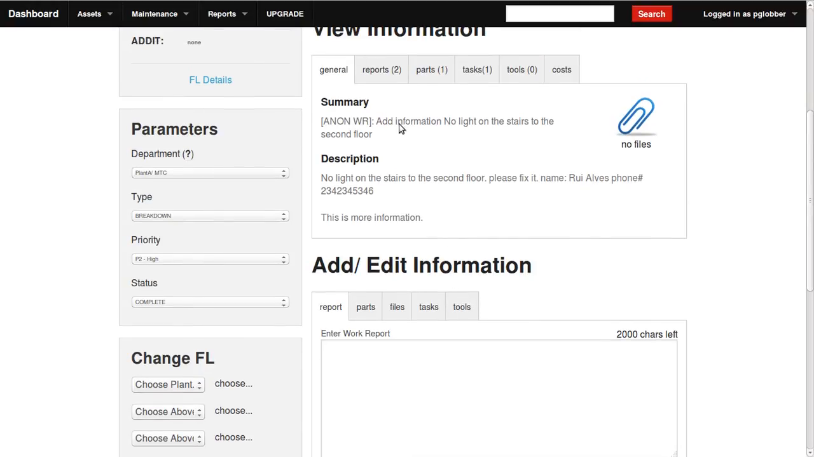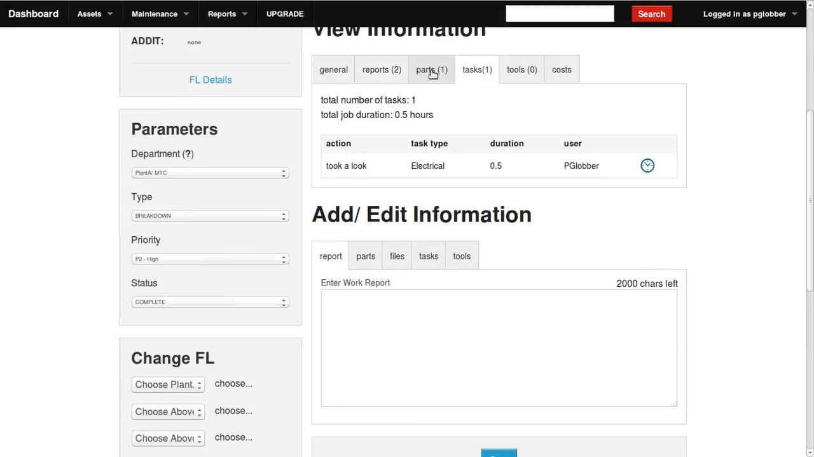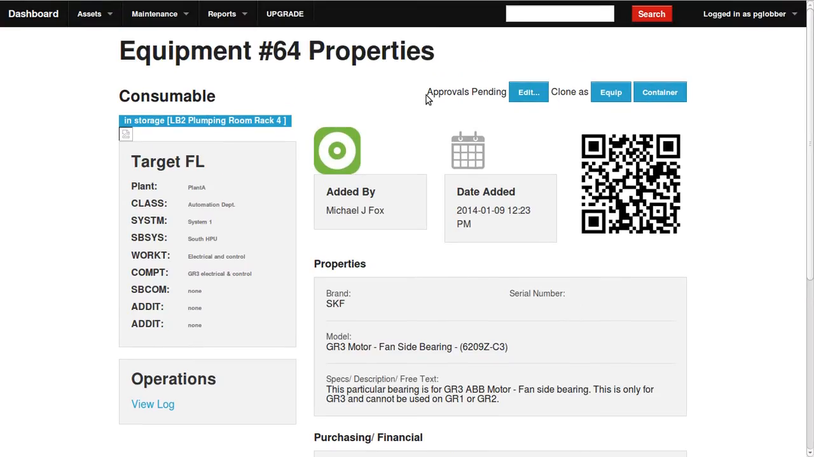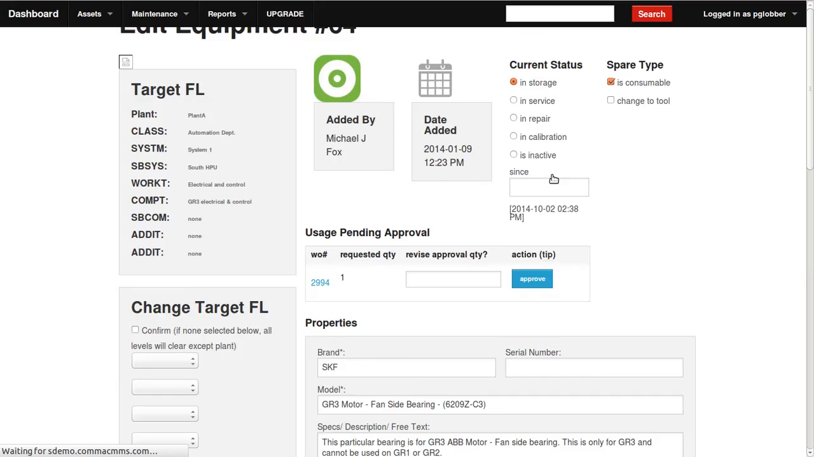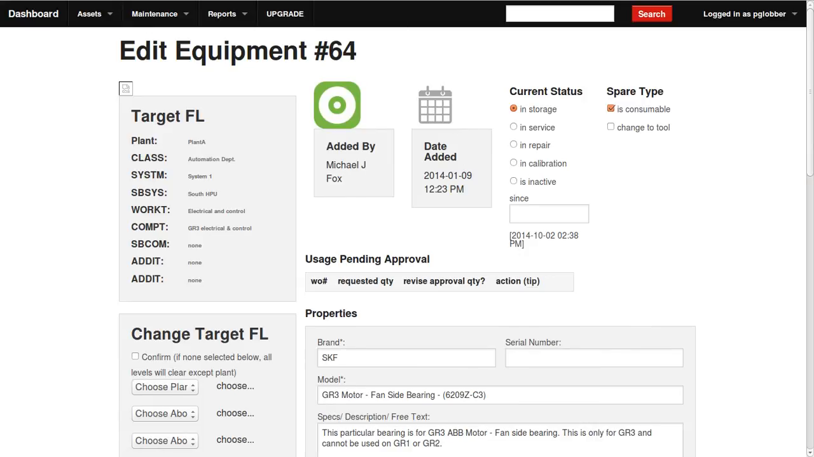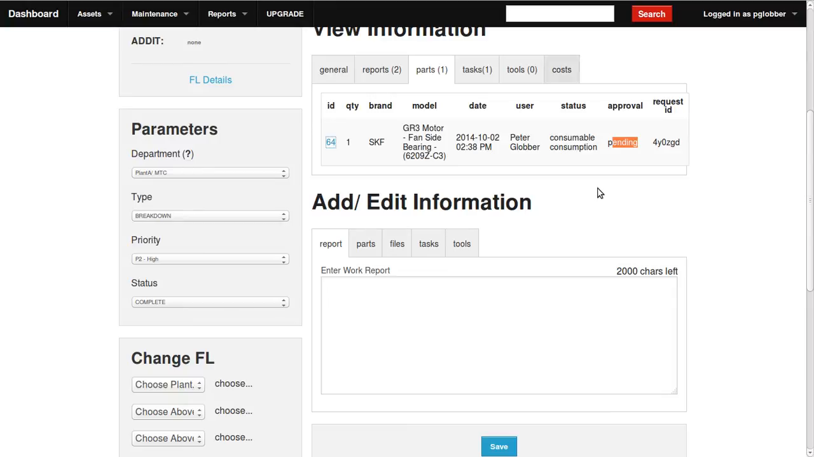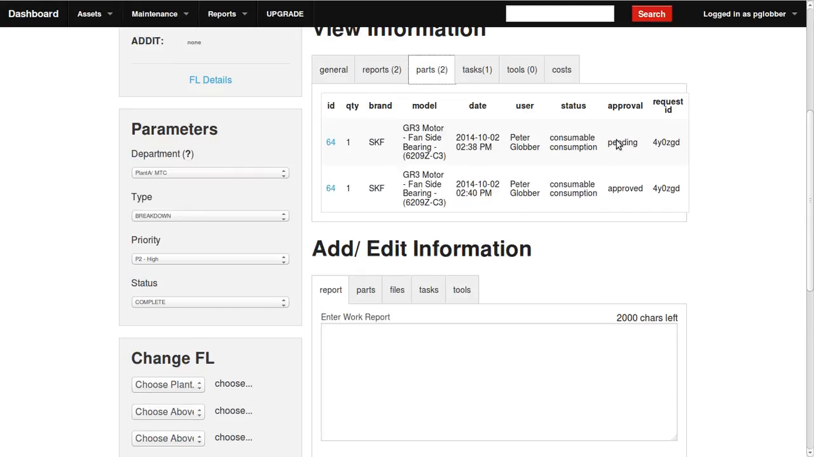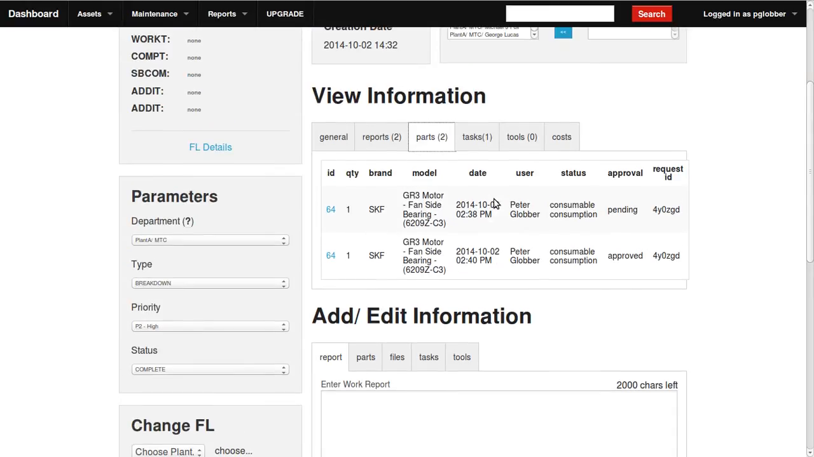So let's say I'm the supervisor. I'm going to the parts that are pending approval. So let's go to 64, just confirm this part. The way you do this is approvals pending on the equipment 64 properties. You go in, and yes, I will approve this. Now just to confirm, if we go back to the work order and then to the parts tab, we will see that it was pending before but now is approved. So the process for spare parts is complete also in what regards the work order.